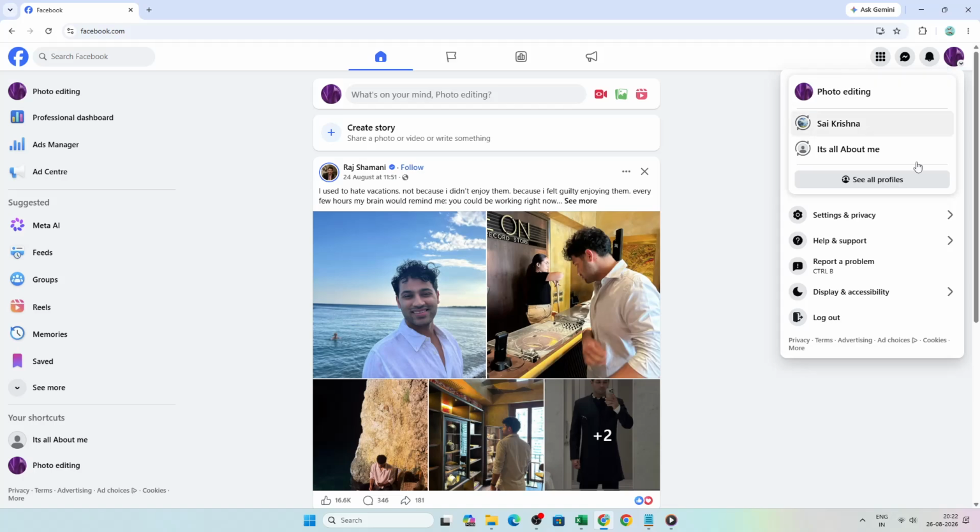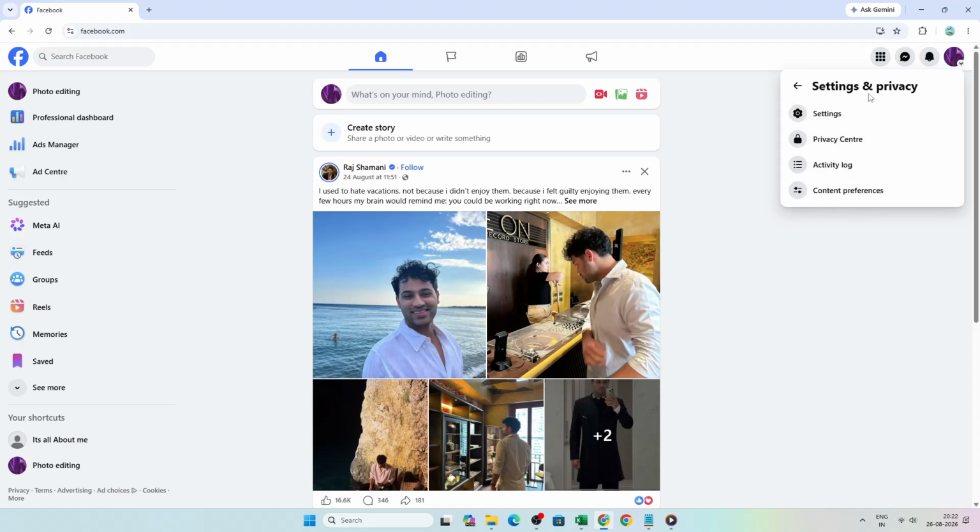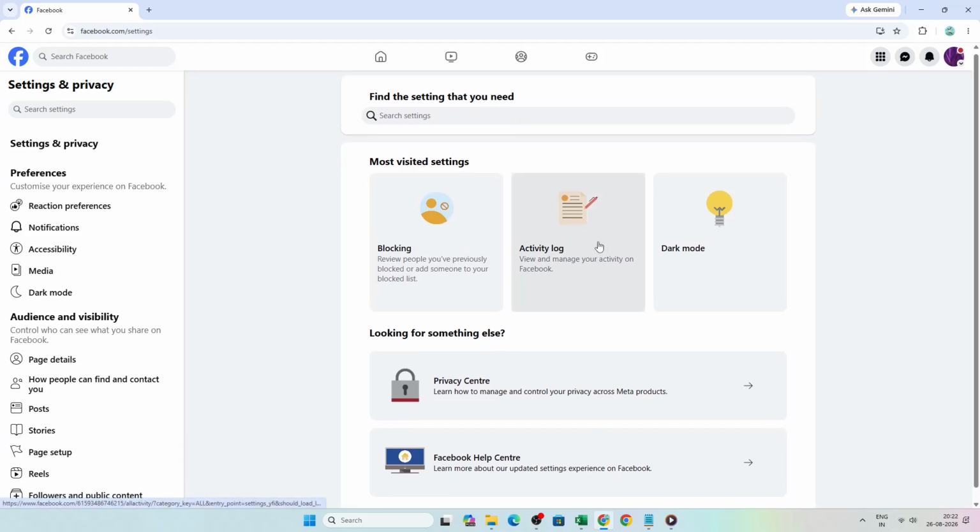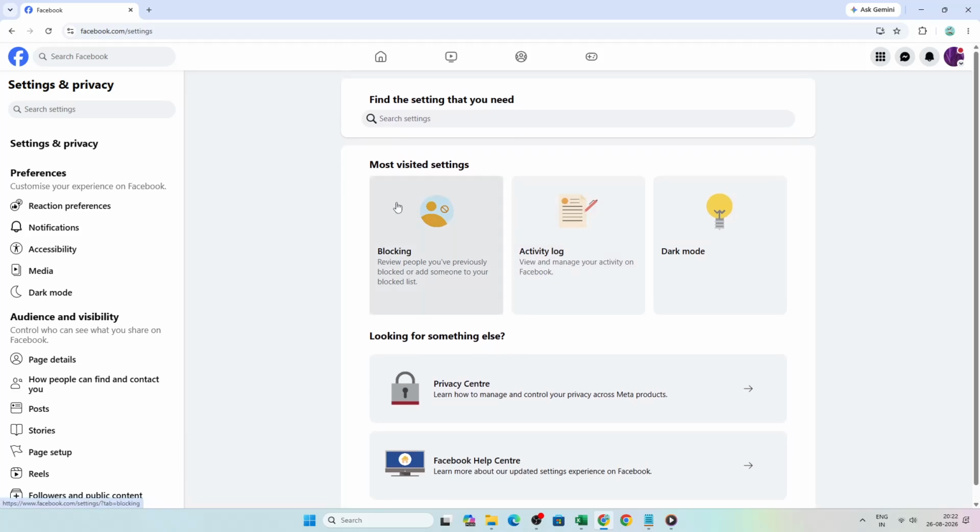A drop-down menu will appear. In that menu, click on Settings and Privacy, and then select Settings. This will take you into the main settings area for your business page, where you can manage page details and visibility options. Next, look over to the left-hand sidebar.